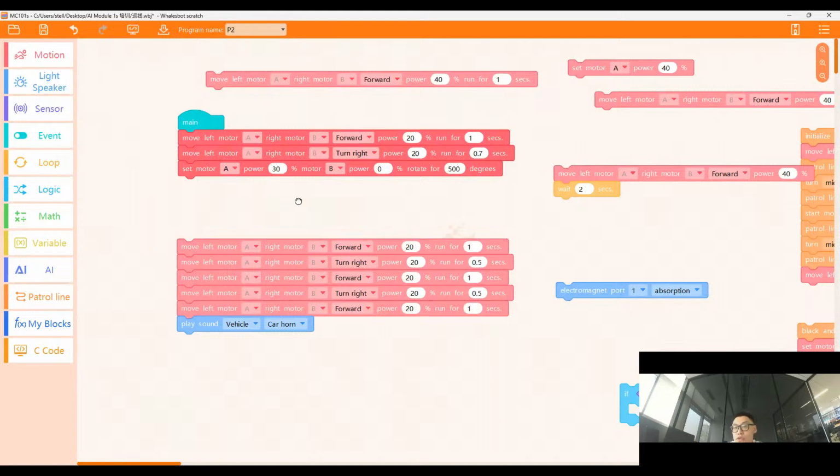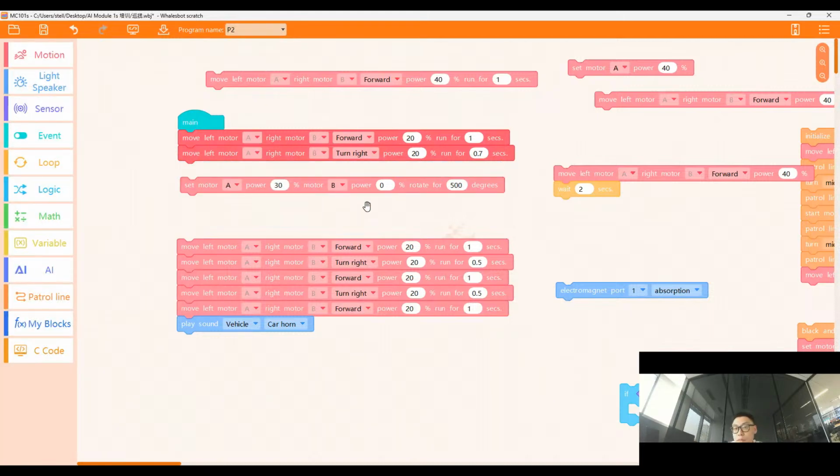So the car will turn right. Okay, if the absolute value is the same, like 30 or minus 30, the car will just turn left in place.